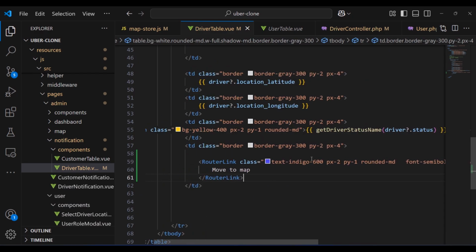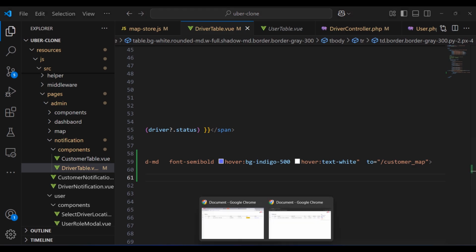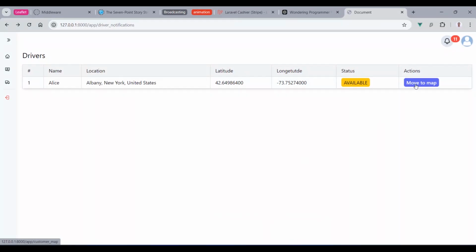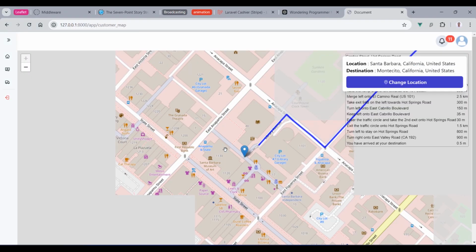I just passed it a class of Tailwind CSS, and in here I just pass a component router link, and then we pass here the path. We're gonna move to the customer map, and then let's head in the browser. I'm gonna click move to map, and then you can see that actually we're on the map right here.